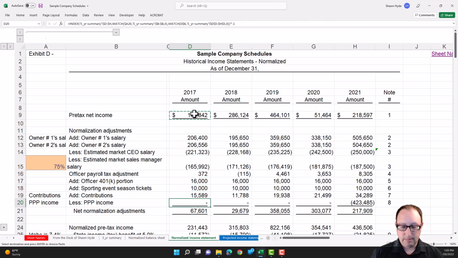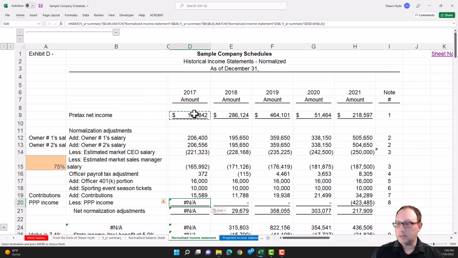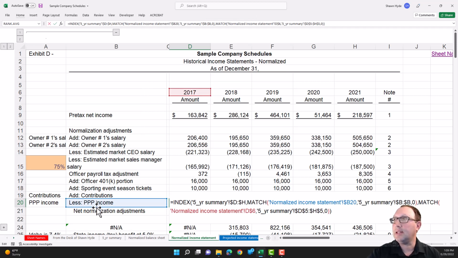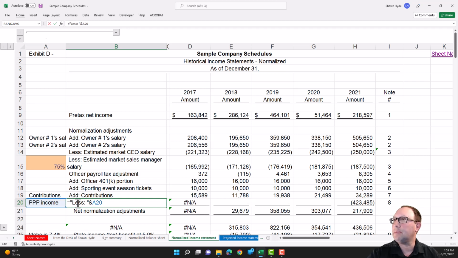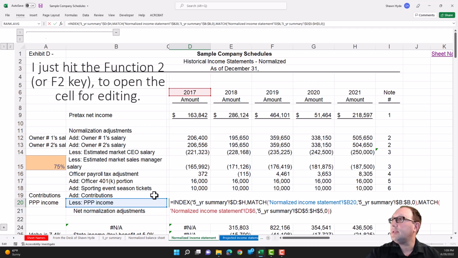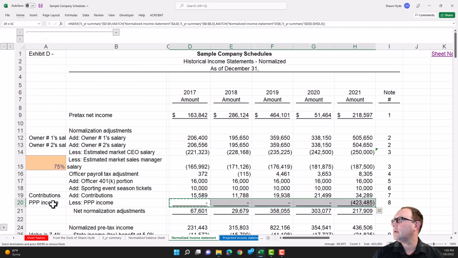I don't even need to retype it. I'm just going to paste the formula here. I don't want the formatting. And it's errored because it doesn't find the label "less PPP income," because that is dynamic text where I type in the label "less" and I'm just linking to the label of the actual charge on the income statement. So what I'm going to do with this formula I just copied down there, I'm just going to grab this blue square, drag it over there and hit enter. Copy and paste. Ta-da!